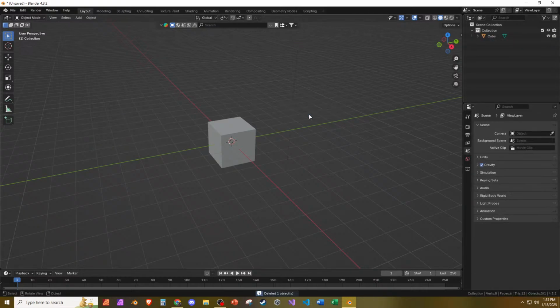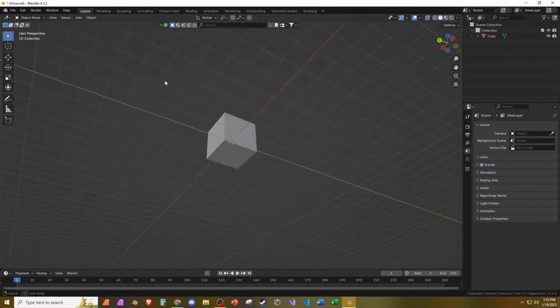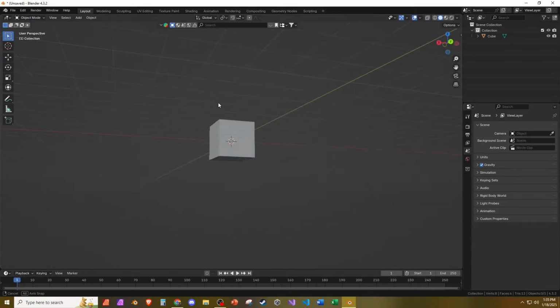Let's see. Okay, so hopefully you can hear me. We are starting with a totally blank canvas, and we're going to be doing a little bit of 3D modeling.